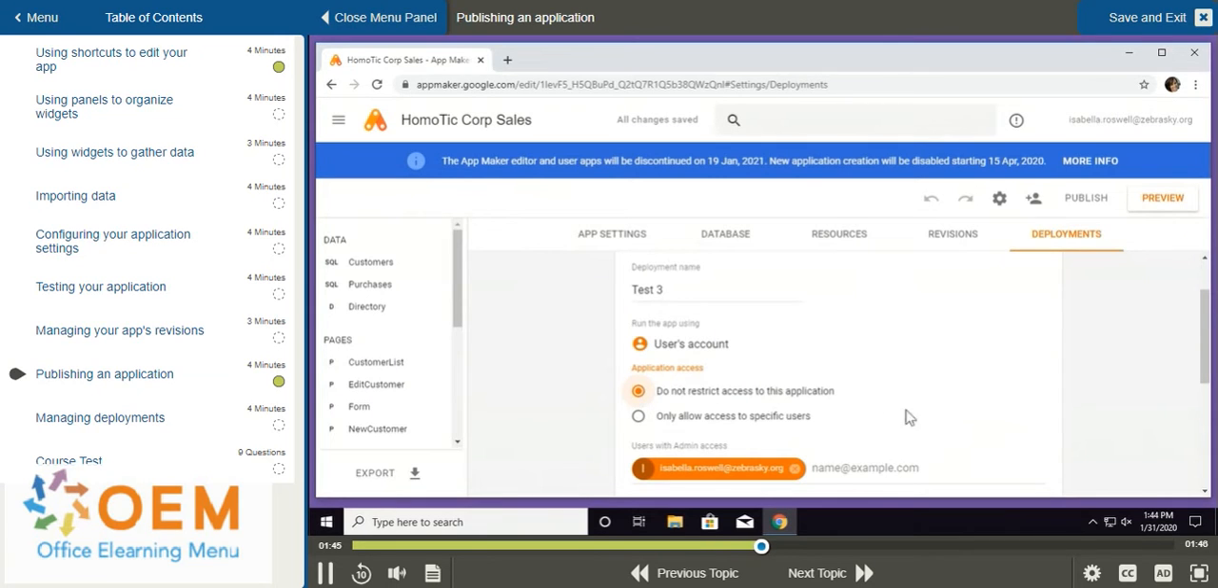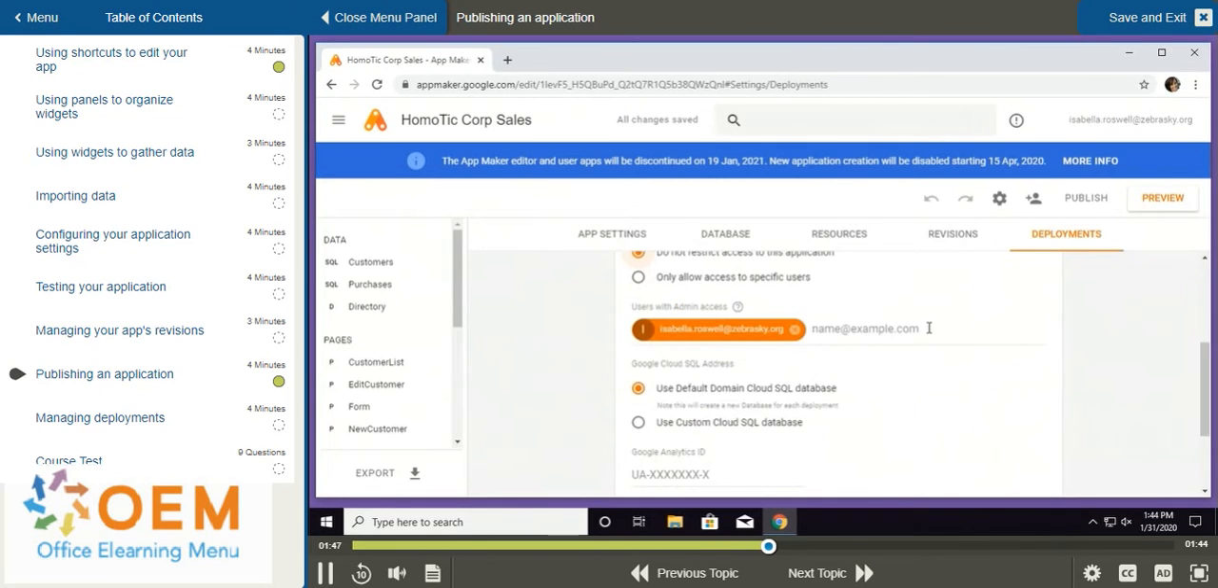I'm just going to scroll down some more. Here I can see users with admin access. If roles have been created, such as admin, testers, users, etc., you can define which users have these roles in this section, and you can add their email addresses.